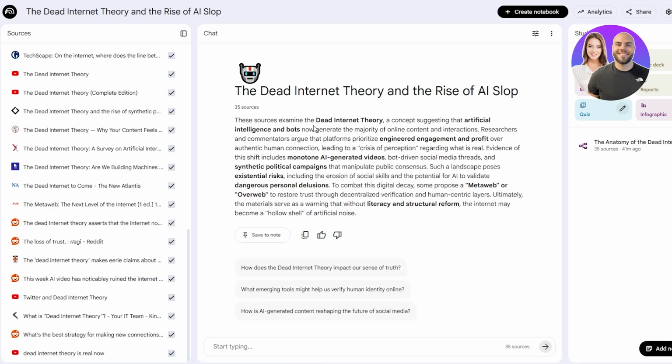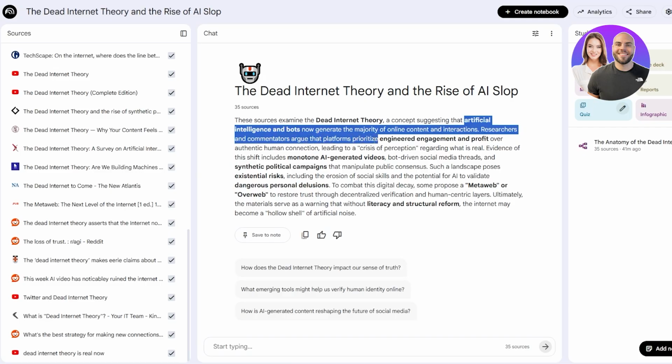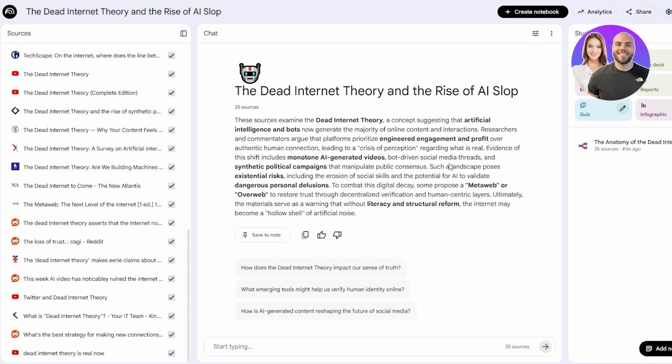Now, these sources examine the dead internet theory, right? A concept suggesting that artificial intelligence and bots now generate the majority of online content and interaction, right? Research and commentators argue that platforms prioritize engineered engagement and profit over authentic human connection, which is pretty cool. Now here you can go ahead and ask a question. So these are some suggested questions if you want right here.